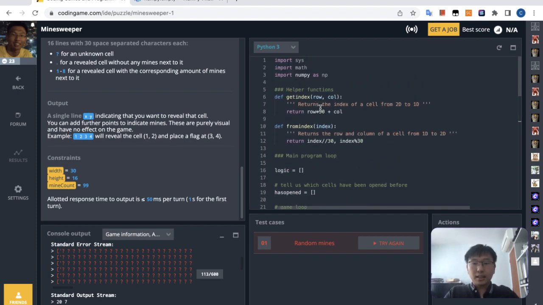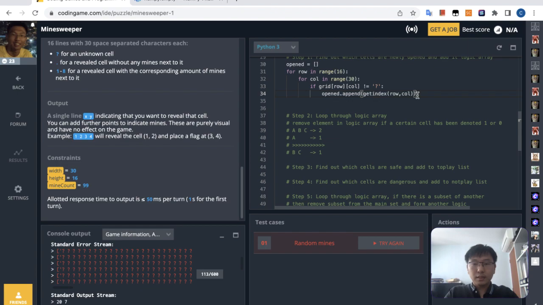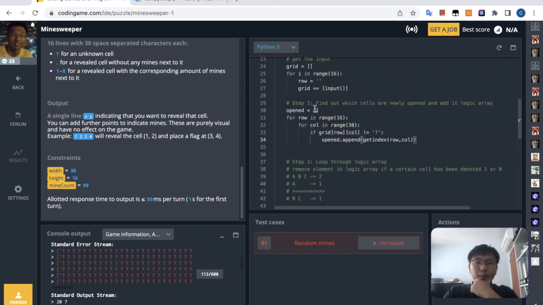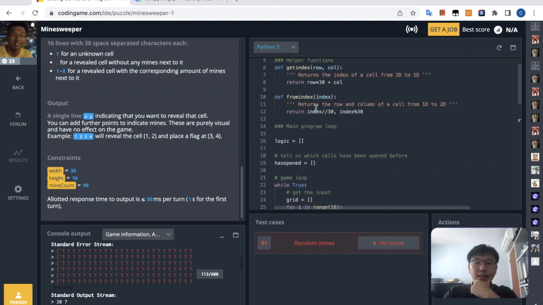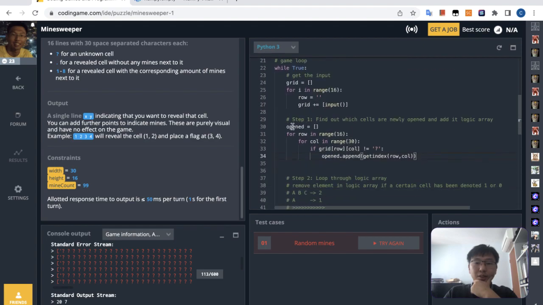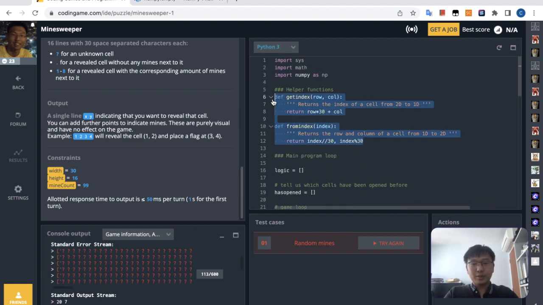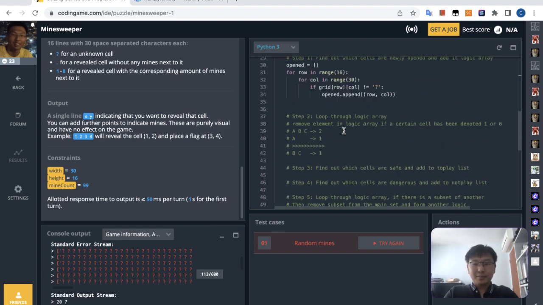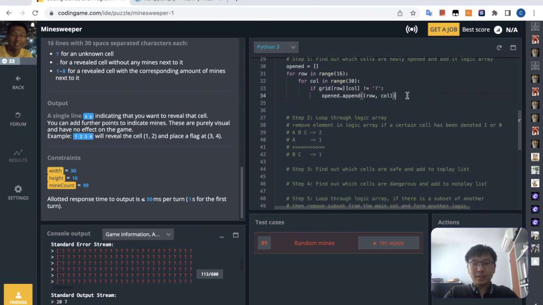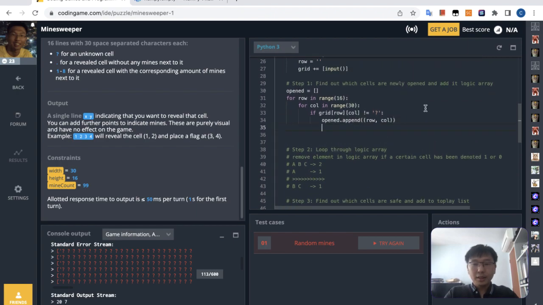Okay, so we have this get index, which gives us the index. In fact, maybe I can just omit the index here and just store it as a tuple, because this can store tuples as well. Yeah, we can just store it as a tuple, right? Then we don't need this. Okay, so we can just store this as a tuple in open.